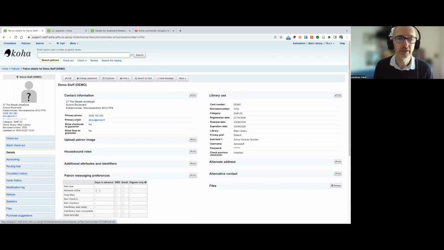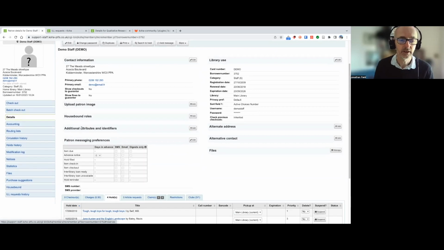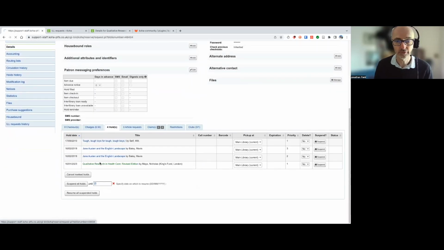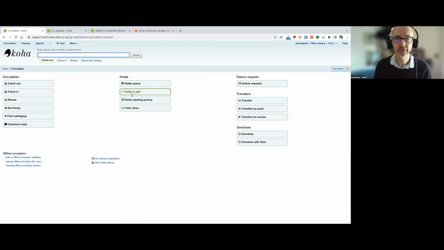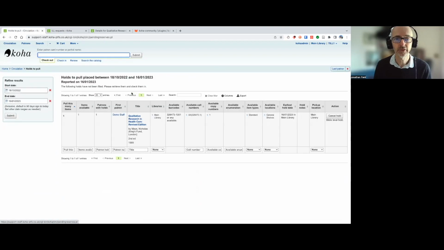We'll also find that if we have a look at the reservation, we can see it's been placed on behalf of me. But if we go to the holds to pull list, which obviously the remote library will be doing on a regular basis, you can see that this reservation for the remote user now appears on my holds to pull list. So that's great.